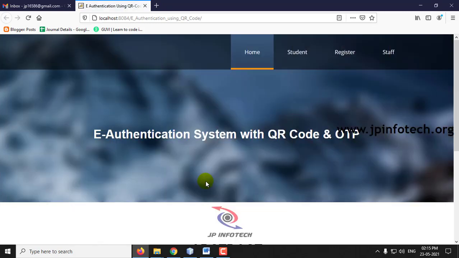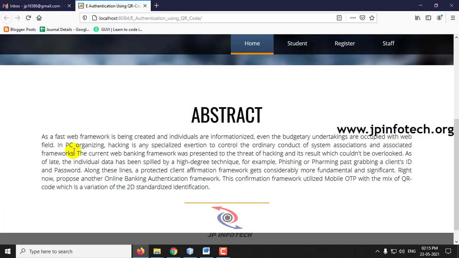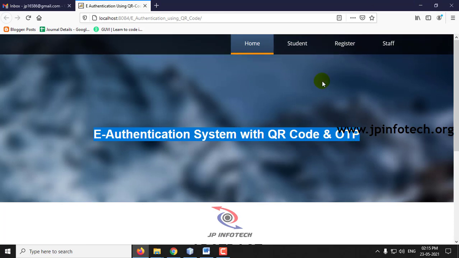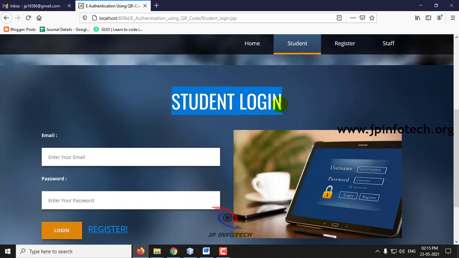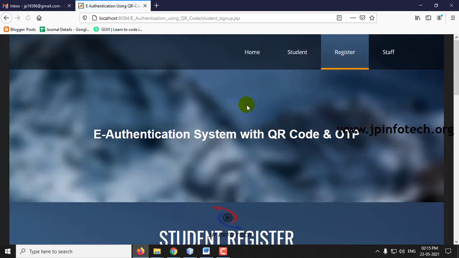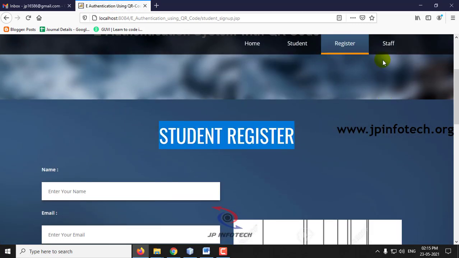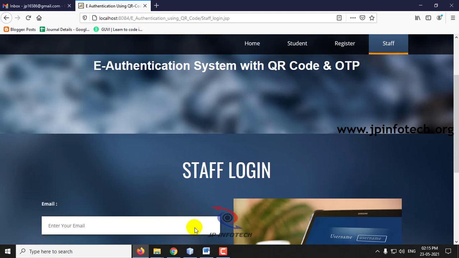Now here you can see the welcome screen or home screen of the project with the project title, e-authentication system with QR and OTP, along with the abstract of the project. Here you can see the options: student login, student registration, and staff login. First let me go to the student registration form.